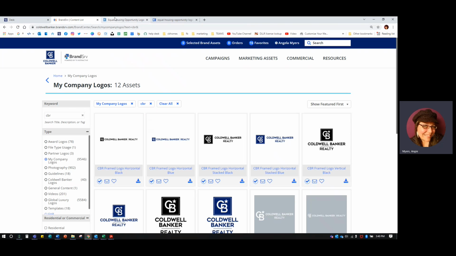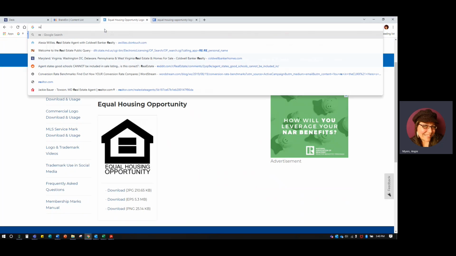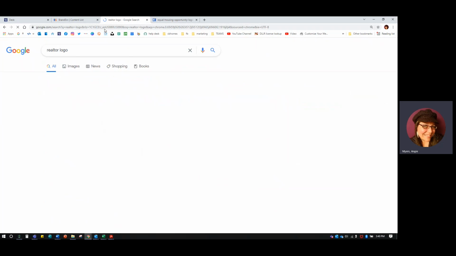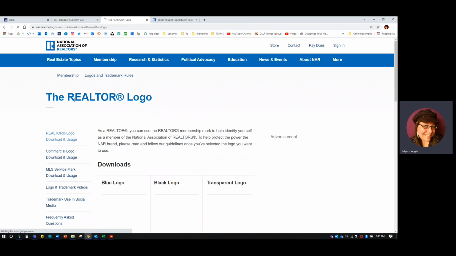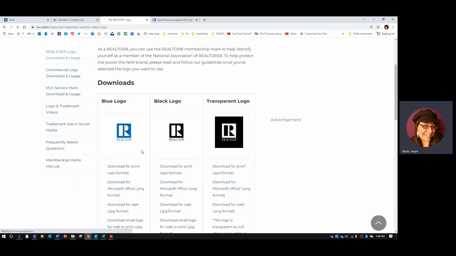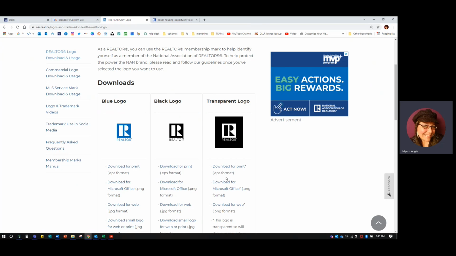Also, if you need the realtor logo, again, you want to Google that, but we want to drop down here to the realtor logo, and here's where you can find the blue logo, the black logo, and then that transparent white logo. These logos would be the same. You can also find the Equal Housing Opportunity logo for fair housing in white. If you have a dark background, you do need to use the white logos just so that they're easily legible. Otherwise, if you have that light color background, I do know that either of those is fine.